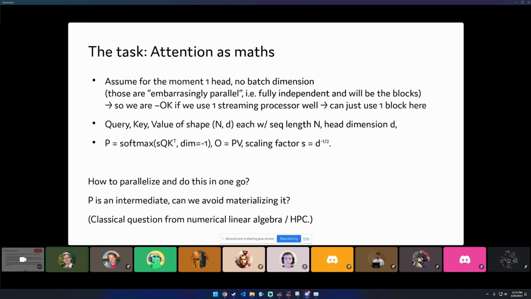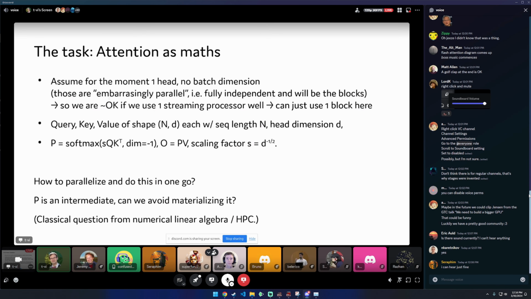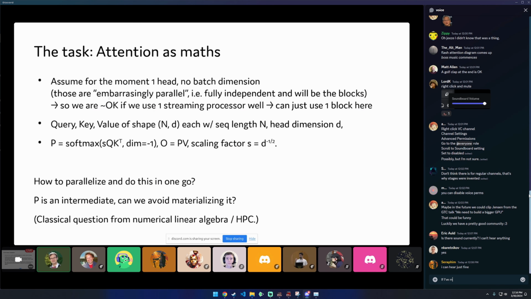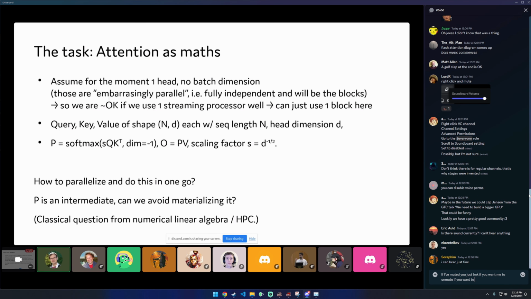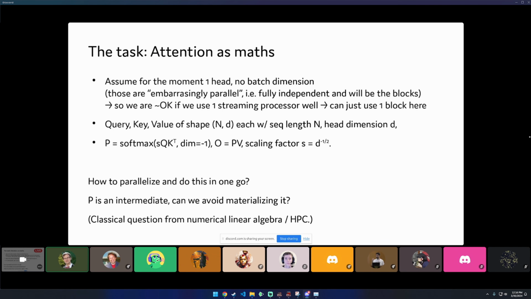P, the probability weights, is the softmax of the query times the key, times the scaling factor, and then the output is a matrix multiplication of this weight matrix with V. We will see that through lots of happy coincidences, we can actually avoid materializing P, which is an intermediate here.